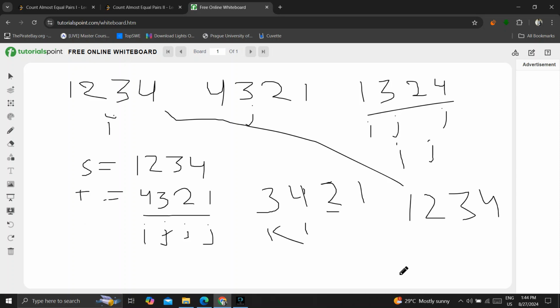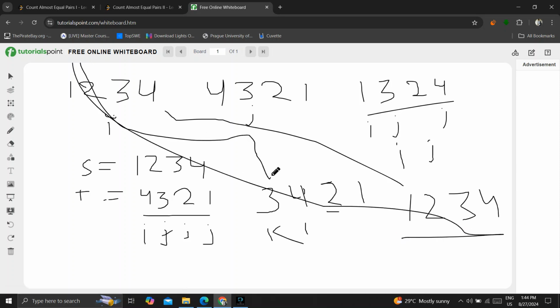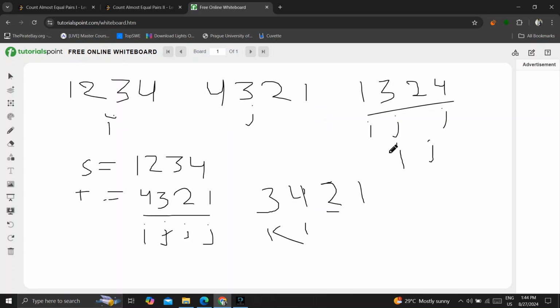Okay, so two loops. After performing this one swap, the string was not equal, but after performing the two swaps, the string becomes equal. Okay. Sorry for that. So I hope you have understood this concept.